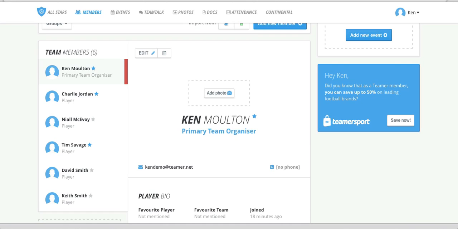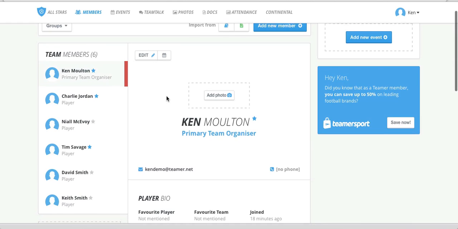Also worth pointing out, players do not need to register in advance of you communicating with them. The system works on the basis that you have authority to be in communication with them. So right from the start, as soon as you enter their details, you can be sending them notifications about events, which they will receive. Okay, you see now that the member list is uploaded.